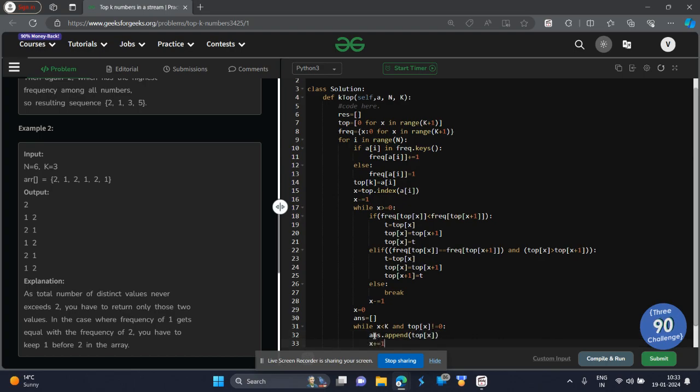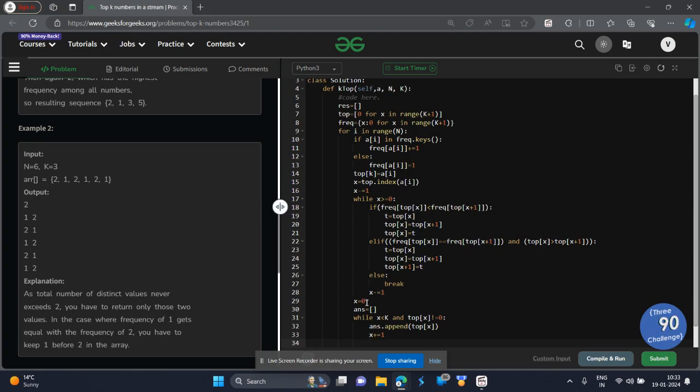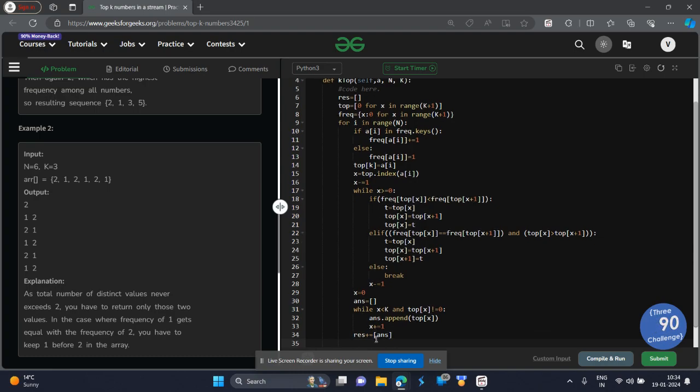and will increase x, because we started with x at 0, and we have to reach x less than k. We have to return only at most k elements. Okay, not greater than k. We can be less than k, but not more than k. Okay. Now when we are out of the loop, we'll just append this answer to this result, and I will return this result since we have to return a list of lists.